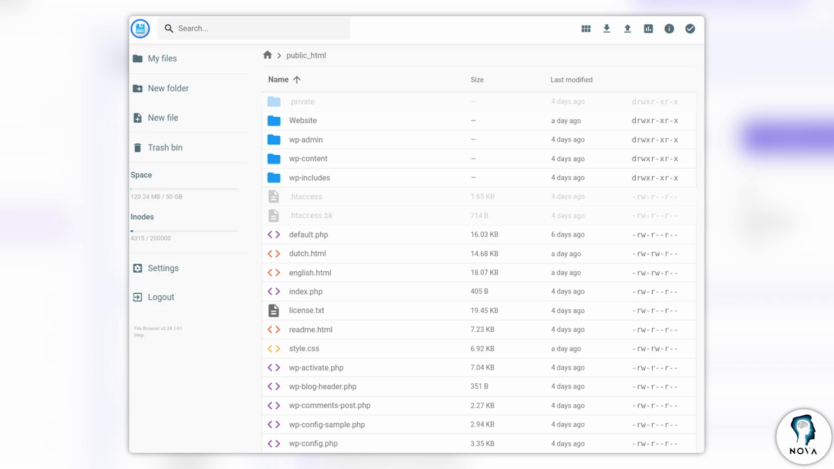In public HTML, open the index.php file. Update the paths so that Laravel can load the proper files.